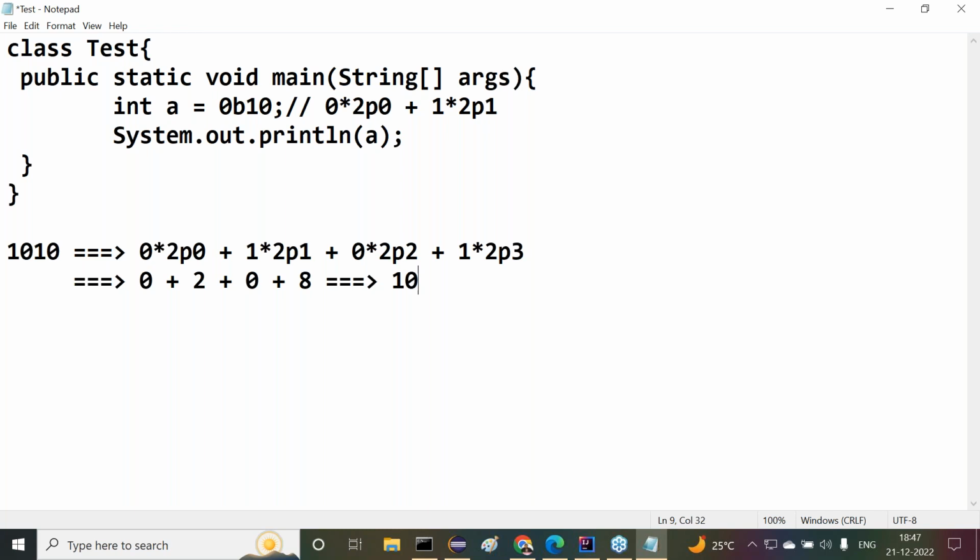This is a way of converting binary numbers to decimal numbers. Are all of you getting my point or not? Now tell me, what is the value here? 0 star 2 power 0 is 0, plus 1 star 2 power 1. 2 power 1 is 2 only, so 1 star 2. What is the final value? 2. So whenever we display the value, the output we get is 2.